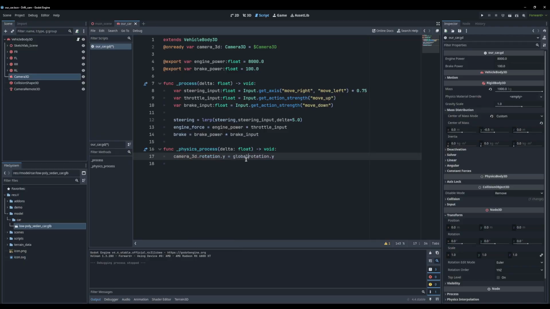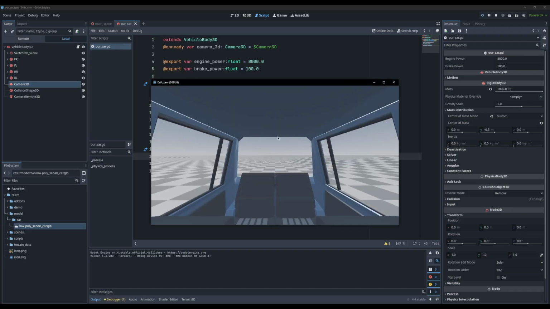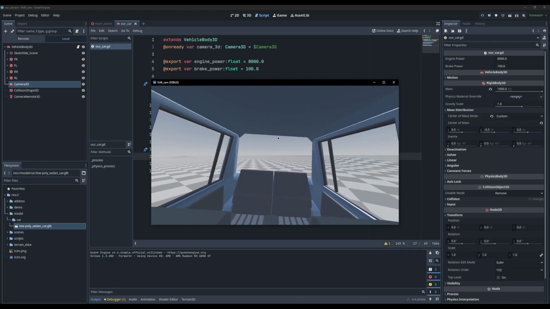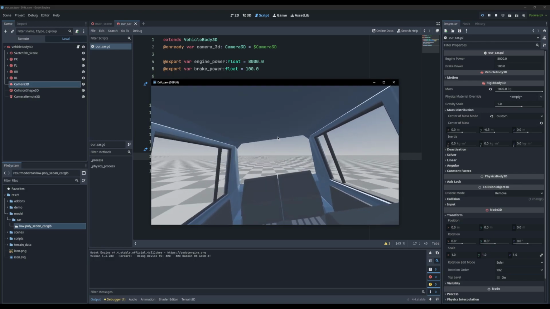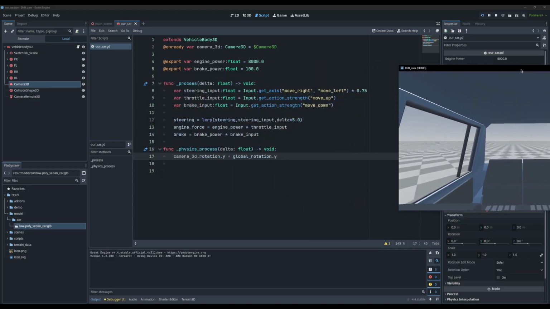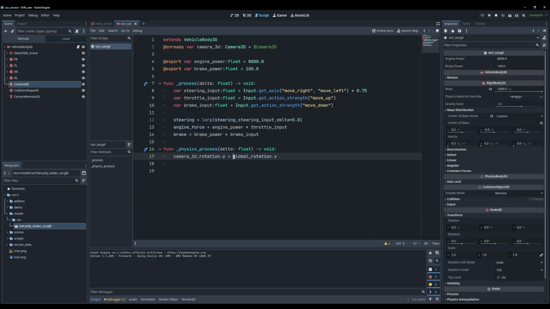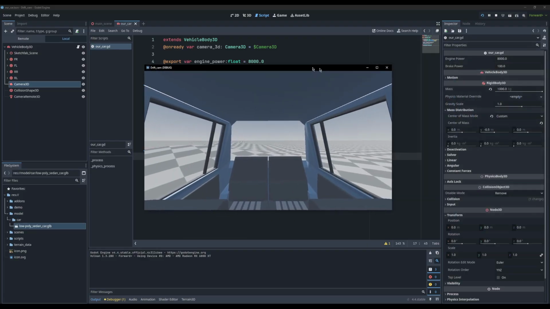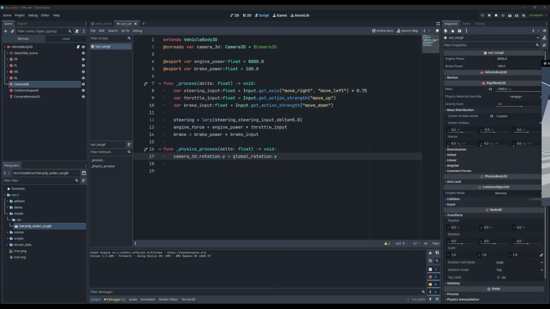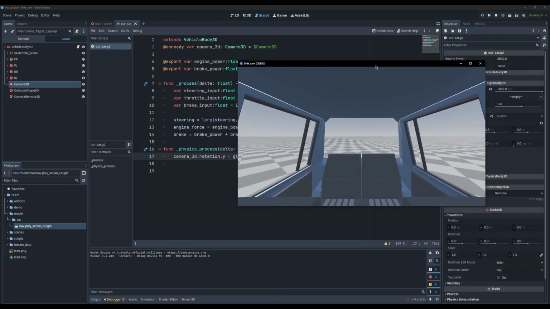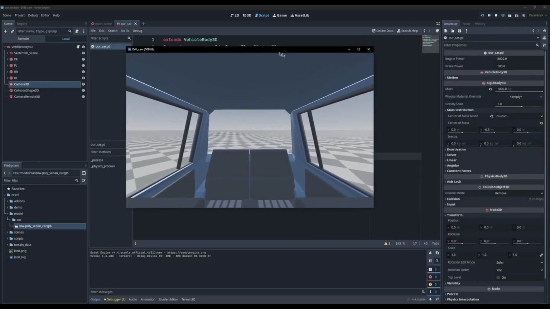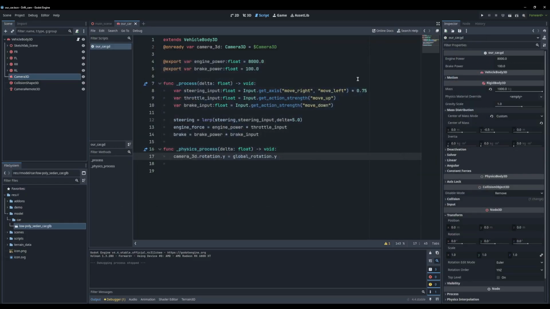It's going to need to be global rotation.y. So if we then have a look at that, yep, cool. So we're facing backwards. Awesome. And now what we can do is we can invert that. We're going to need to flip that around. So we can add 180 degrees, but it's probably better off that we just start messing around now.